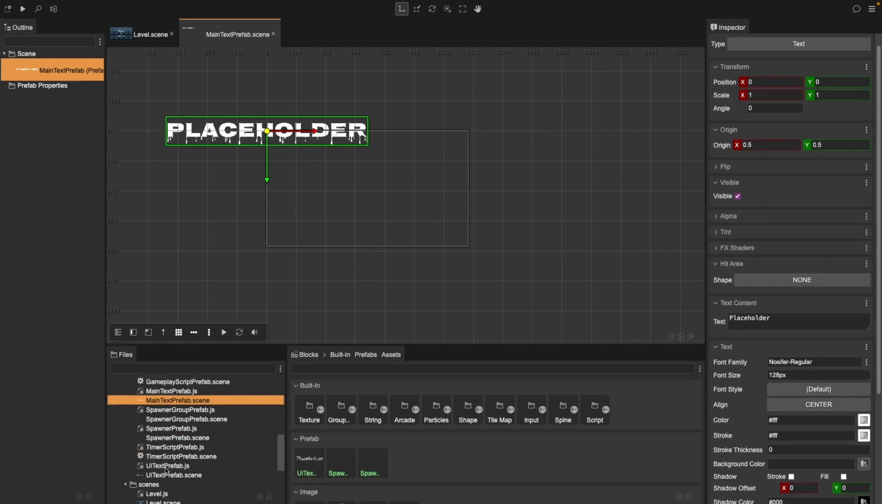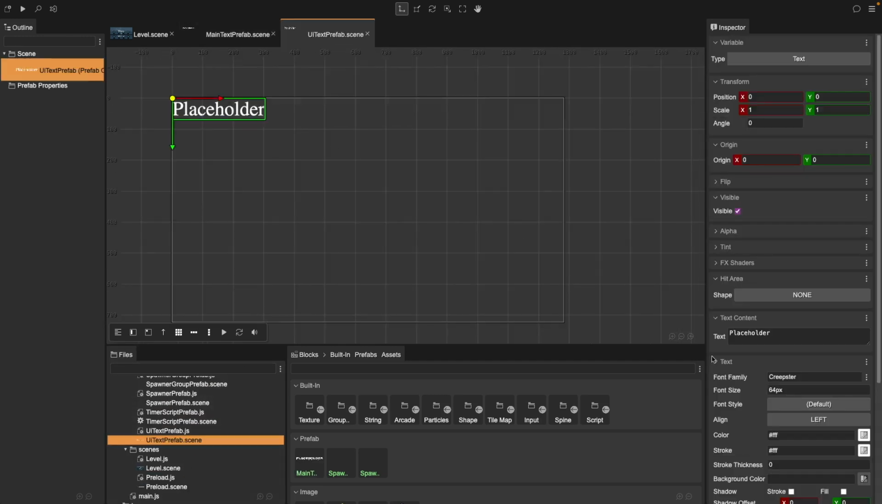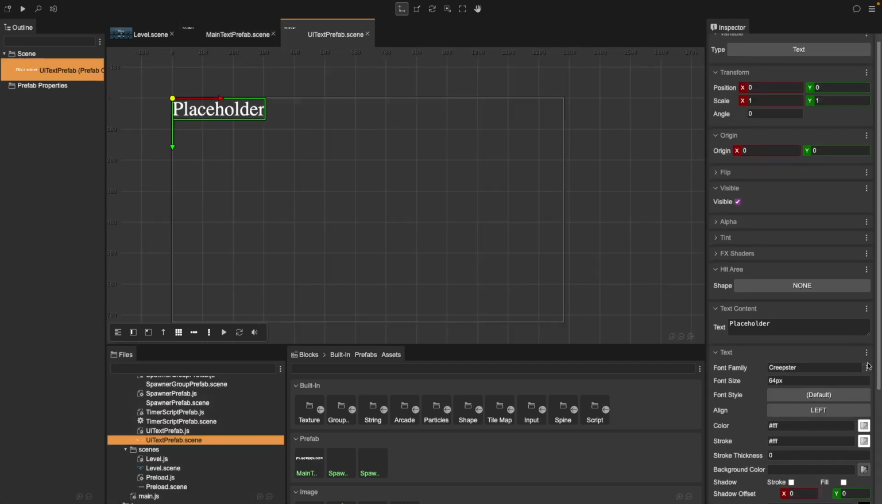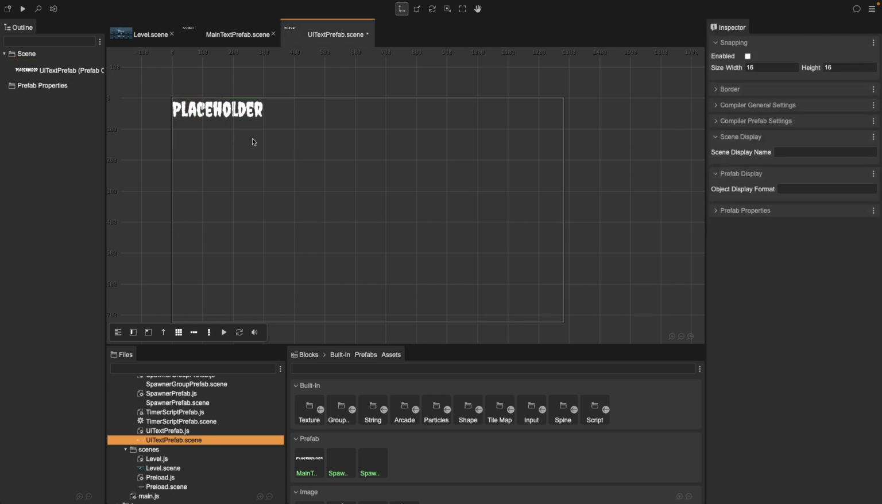Now we'll want to do the same thing for our UI text prefab. So we'll open up that file now. And so for this text game object, we're using Creepster. So let's go ahead and change that to be our Creepster text, and we'll see that gets updated as well.